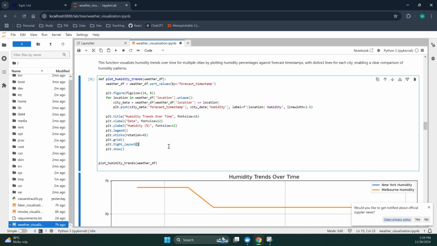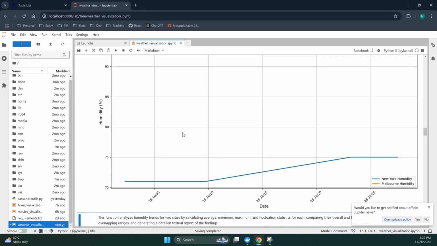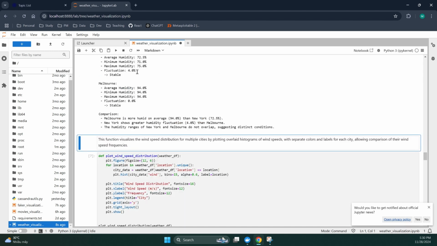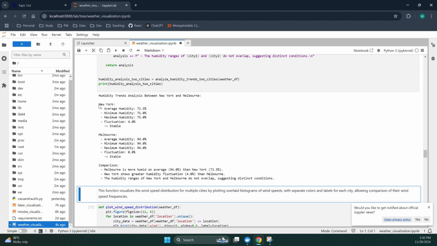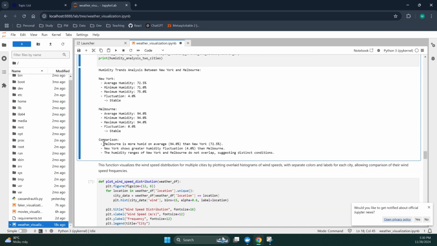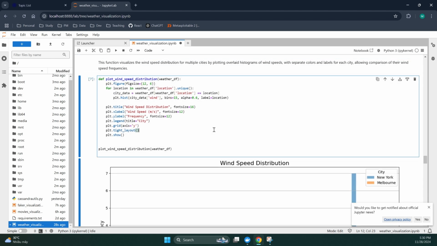So here's the code to create the plot for humidity trends. For the humidity, Melbourne is also higher than New York, and here's the code to analyze the humidity statistics. The results I will show for both cities are the average, minimum, maximum humidities, and also the fluctuations. And the comparison is Melbourne is more humid than New York, but New York does show greater humidity fluctuation than Melbourne.